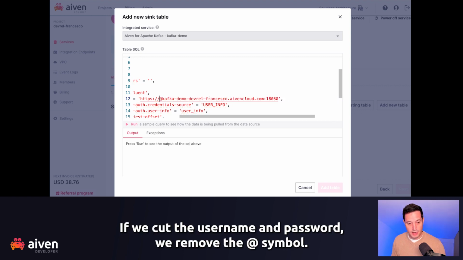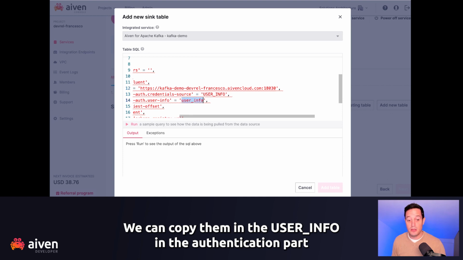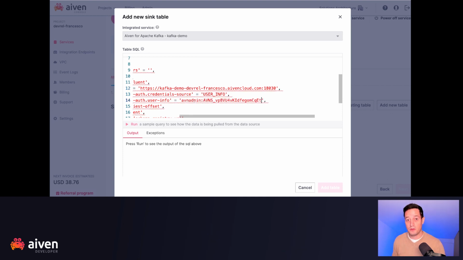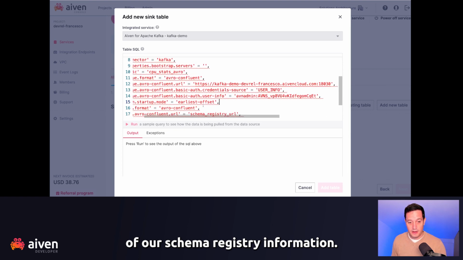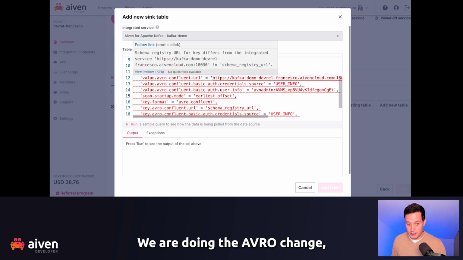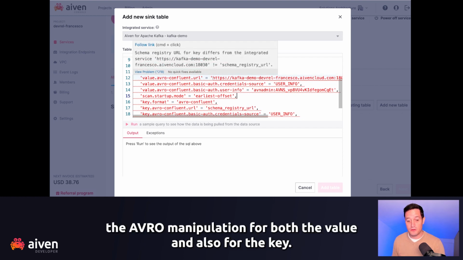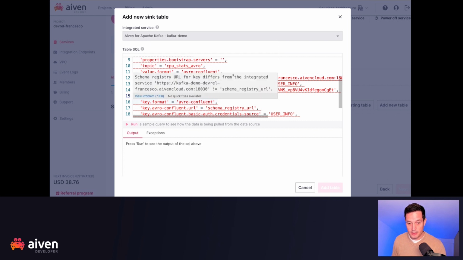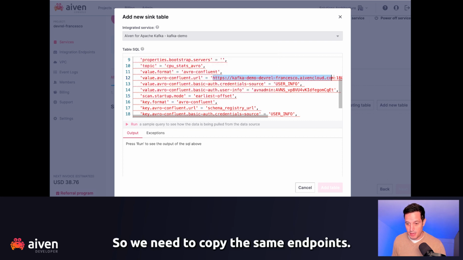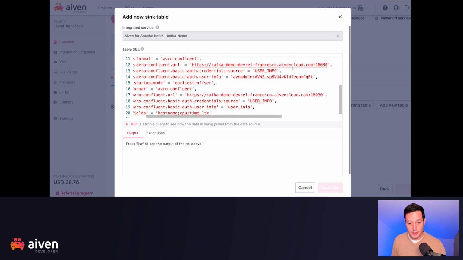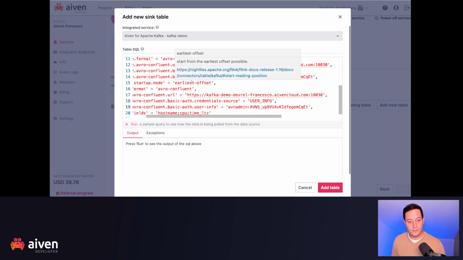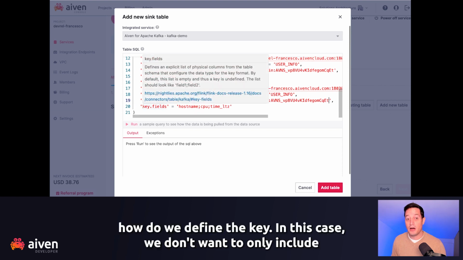If we cut the username and password, we remove the at symbol, we can copy them in the user info, in the authentication part of our schema registry information. We are doing the Avro manipulation for both the value and also for the key. So we need to copy the same endpoints, so the schema registry URL, and also the username and password, also for the key.